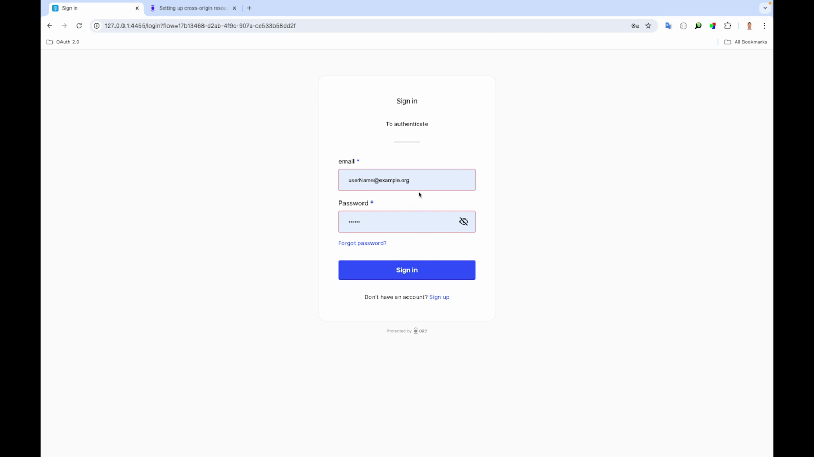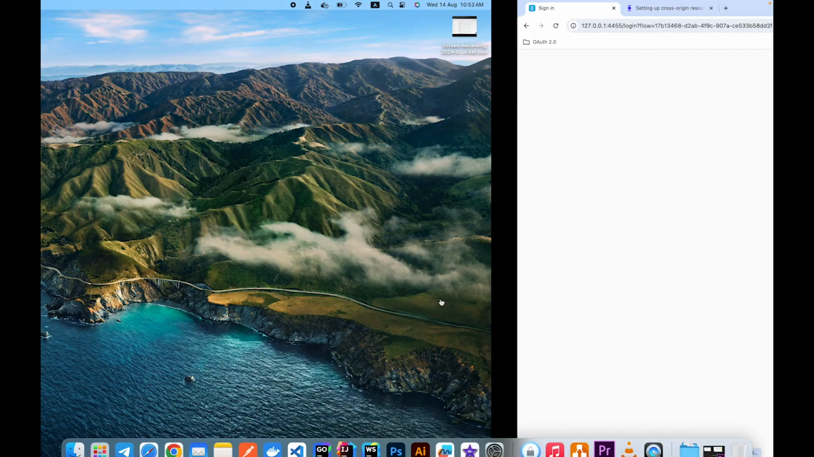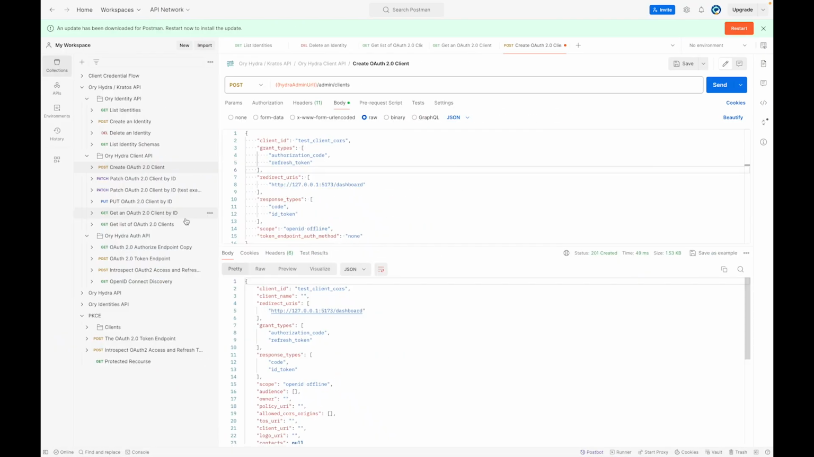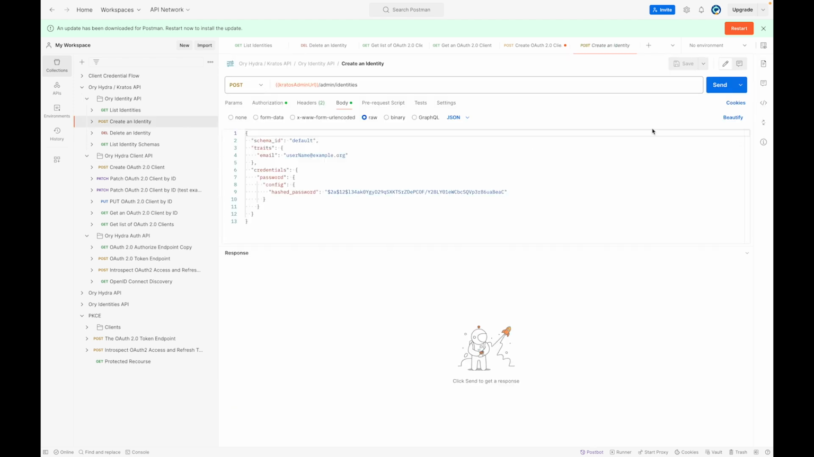It's Kratos IDP. One of the advantages of my hybrid Kratos setup is that you can create your own user on the fly via API. I will create the user.